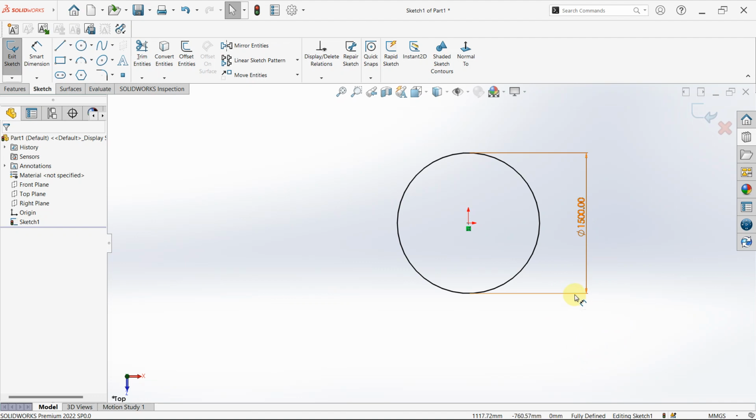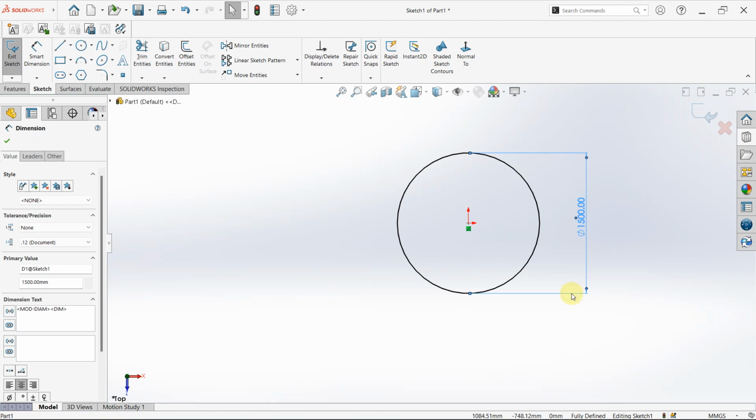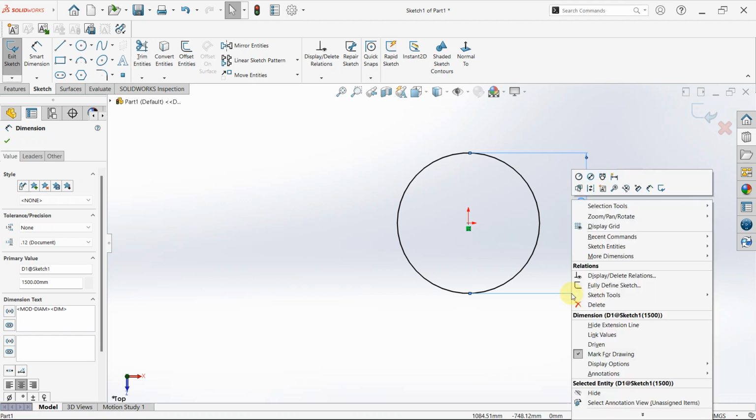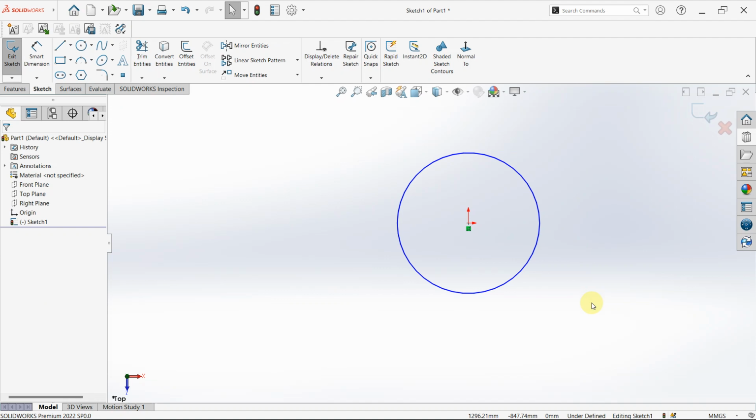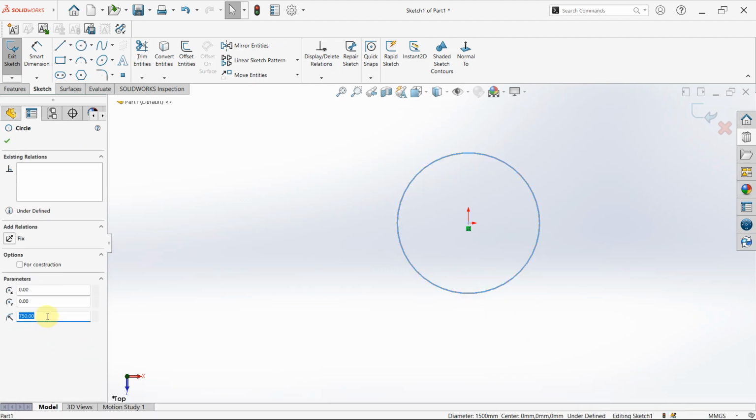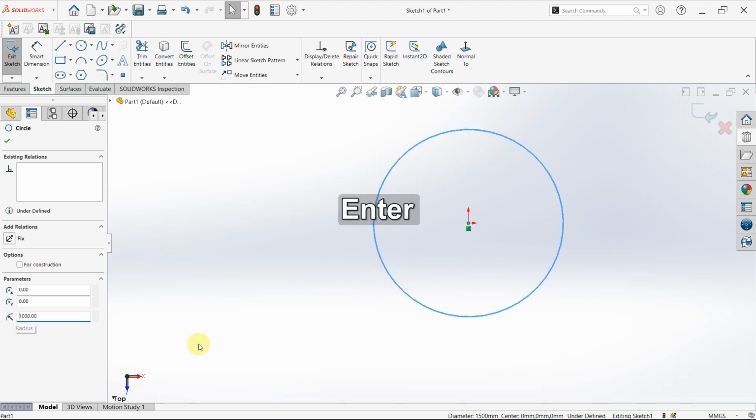Okay, let me use this opportunity to show you how to delete the dimension. Let's say you want to change the dimension, probably you want to delete it. Click this line. After clicking it, right click on it and search for delete. It has been deleted and this circle is no longer fully defined. You see the color changes. So now click on this line and you can define it using here. Let's say 1000.